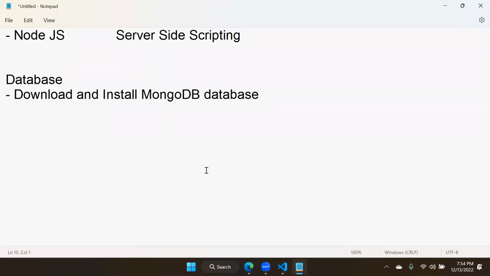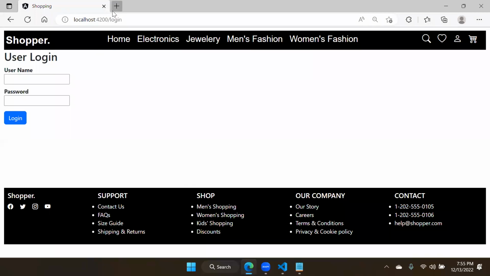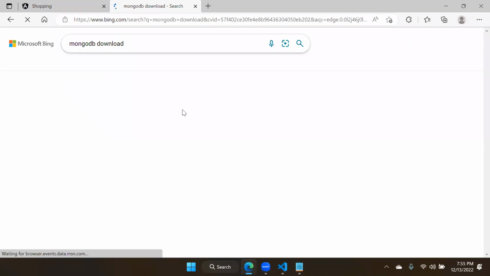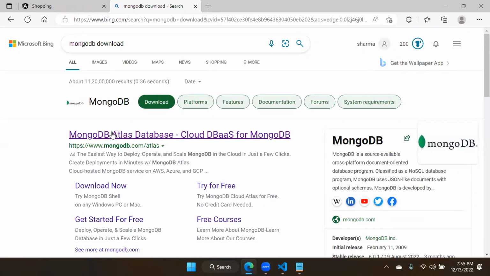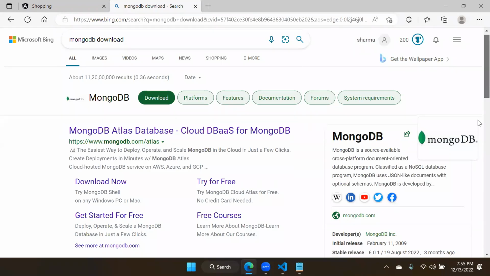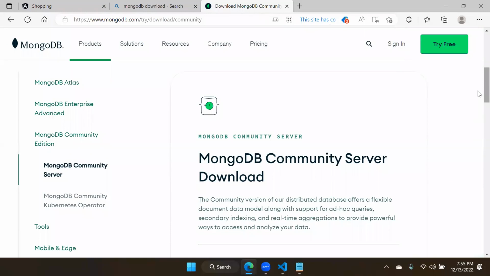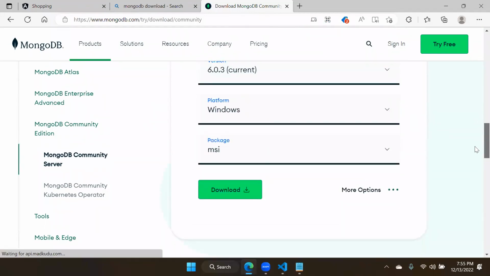Let me show you. I am not teaching you the database. I will just show you the simple process that will be helpful for creating a database. I will give the link here. This is the official MongoDB site. Not Atlas, this is the community server you need to download. You download and install this MongoDB community server.